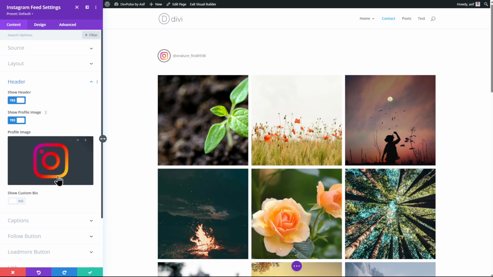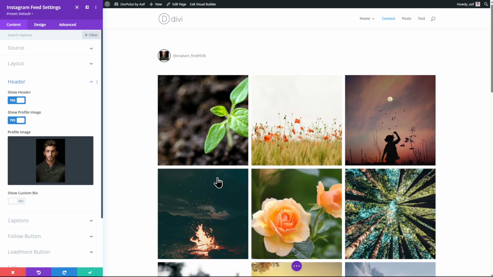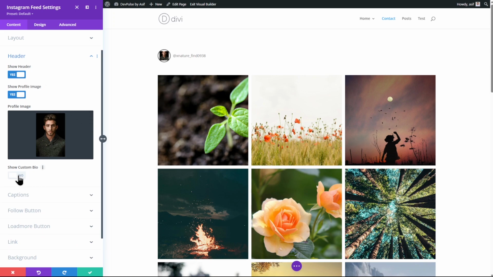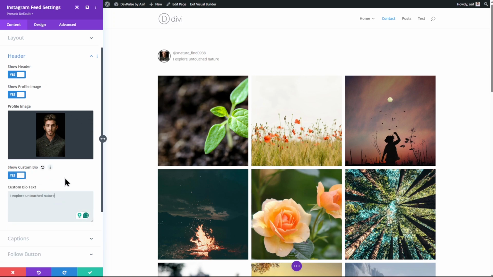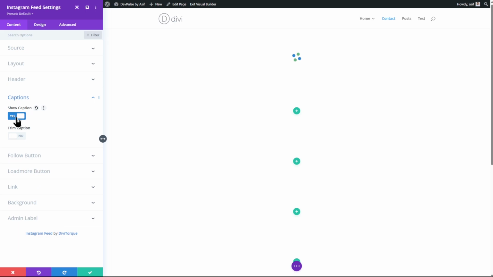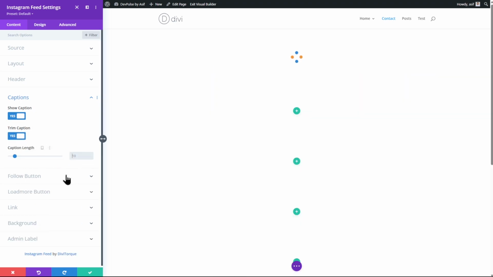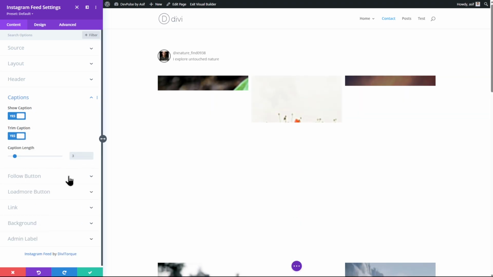Show profile picture, yes, and select a profile picture and upload this image. Show custom bio, yes. On the custom bio, we are writing, I explore untouched nature. Now click the captions and show captions. Caption only shows when you hover over the image, and you can trim the caption from this option, and I would like to select the length 30 characters.